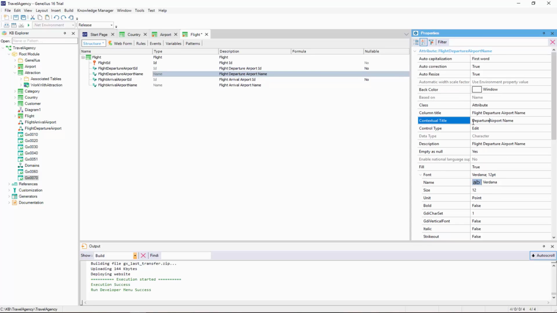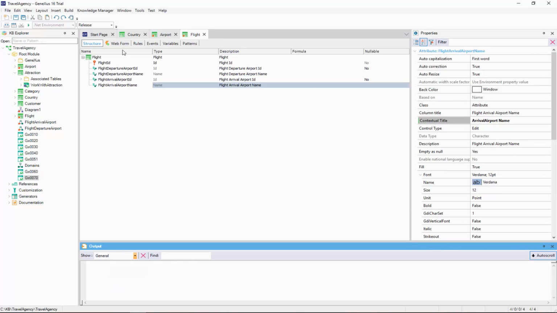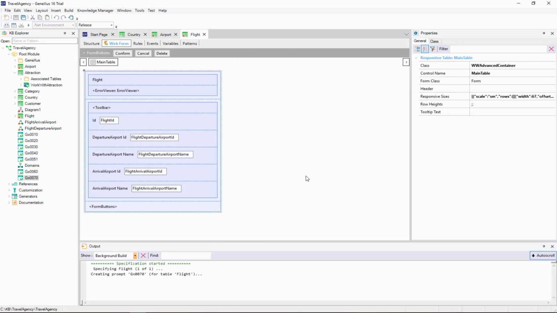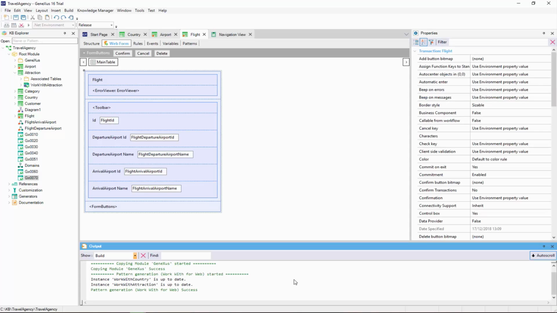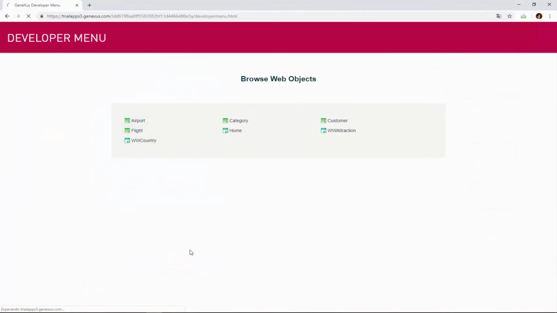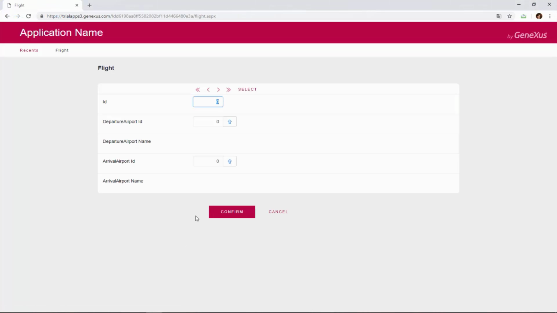We add departure, and we do the same with the name, and add arrival to the arrival airport. We can look at the form, and let's press F5 once again.